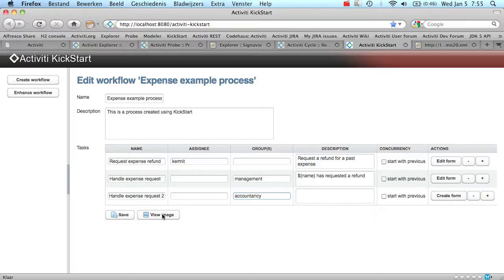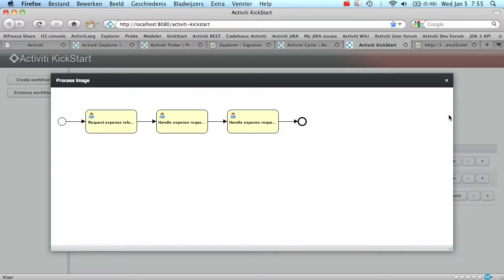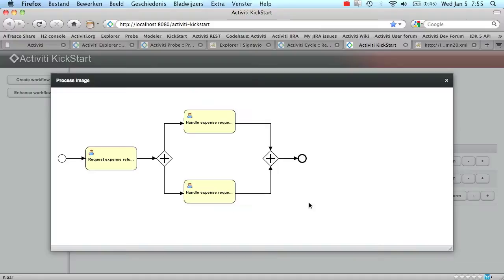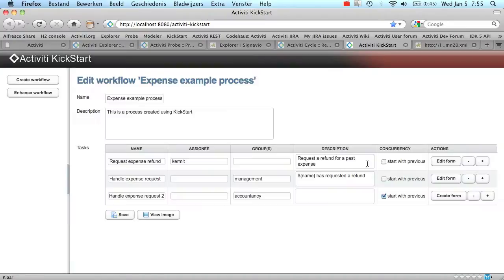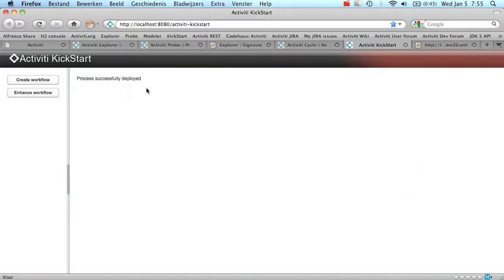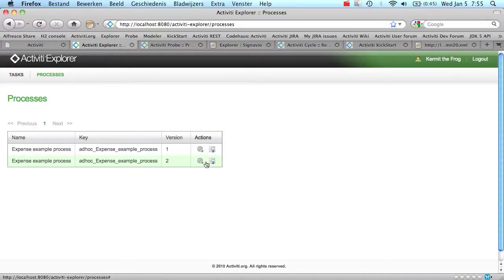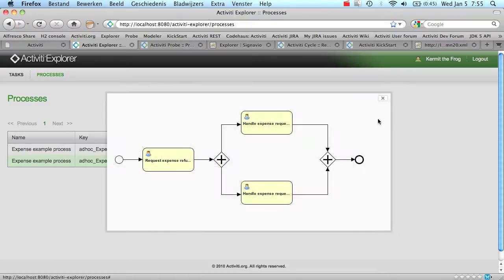If you take a look at the image, you can see it's now sequential, but this is not the way we like it. So let's now say start this task with the previous task. And if you now take a look at the image, you can see that after we file the request, there are now 2 tasks open, one for the manager, one for the accountants. Okay, let's save it to the activity repository. Let's open up Explorer. We now have a second version there, which is our parallel version.